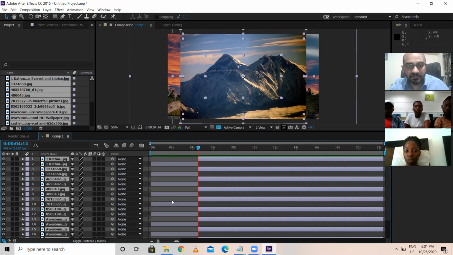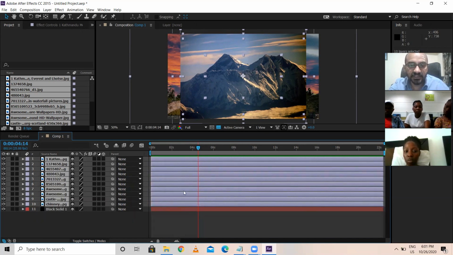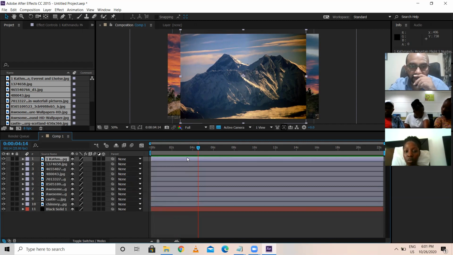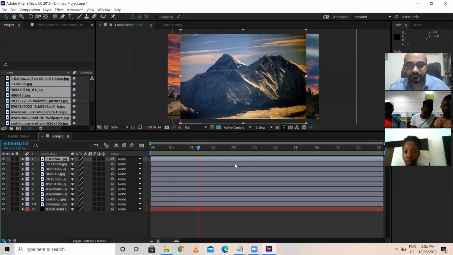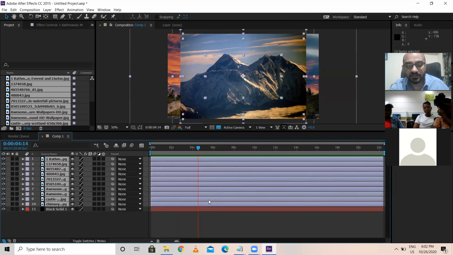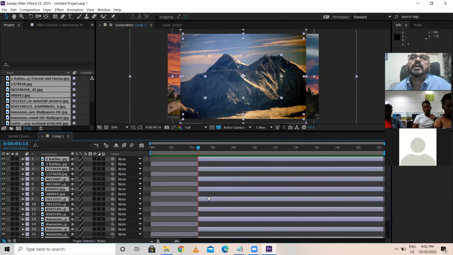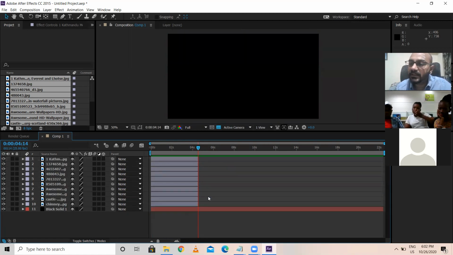Control Shift D. Okay, see here, I'm selecting only the first layer. Control Shift D. Split it. Now this is a separate layer. This is a separate layer. Got it? Okay. Now same thing, shift select everything. Control Shift D. Now after splitting, the right side layers are selected, which I don't want. I'm pressing delete. I deleted that.